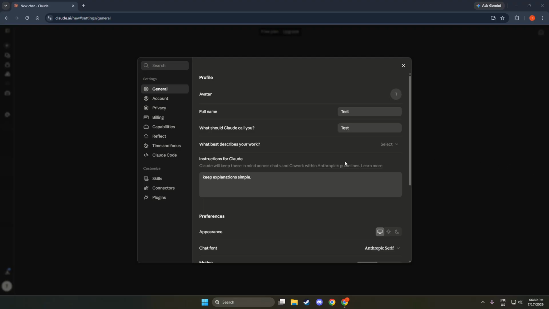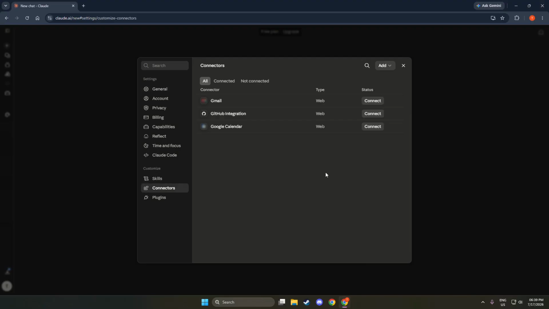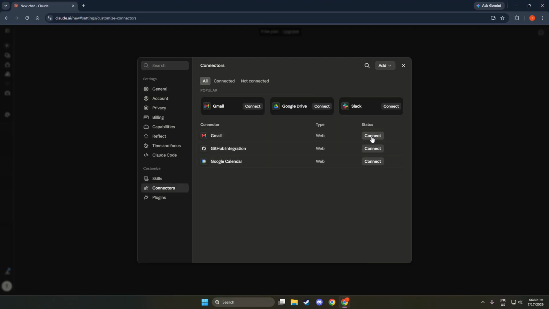Here you will find a list of various services that can be connected to Claude. This is essential because it allows you to expand the functionality of Claude by linking it with your Gmail account. When you locate connectors or integrations, click on it to proceed. This step is vital for establishing the link between Claude and your Gmail account.